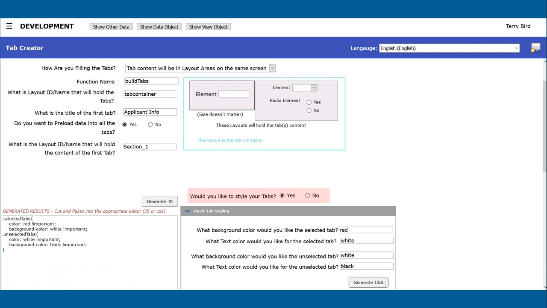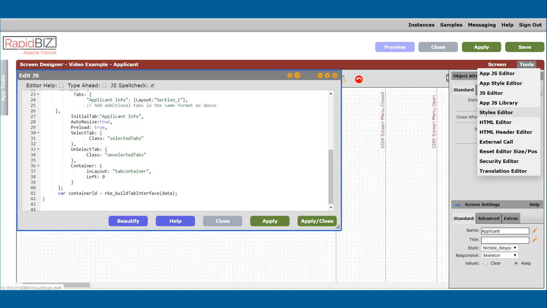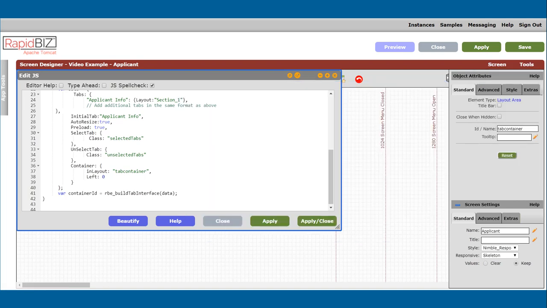We can also style the tabs in the wizard. If you indicate that you want to style the tabs, you'll need to answer a few simple questions. This will provide basic styling to indicate a selected tab from an unselected tab. Clicking Generate CSS will create the CSS ready to be pasted into the CSS editor. I'll paste the JS in the JavaScript editor and the CSS into its editor. I'll save the screen and preview it. You'll see now we have our first tab.